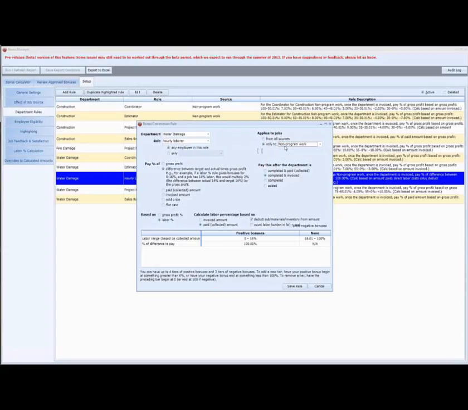I want only non-program work. I've checked the second one. I want to pay a percent of the difference between target and actual times multiplied by gross profit. And here's the example. If a labor percent rule gives bonuses for 0 to 16%, and if you look at the bottom, we have one positive bonus, 0 to 16%. And the job has 14% labor. In other words, they came in 2% under my target. So that's the difference between actual, 14, and target, 16.